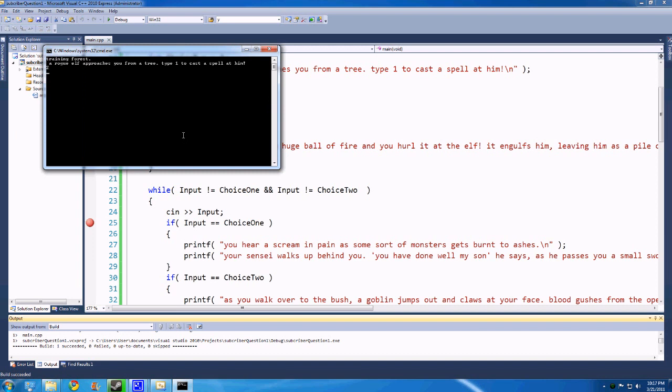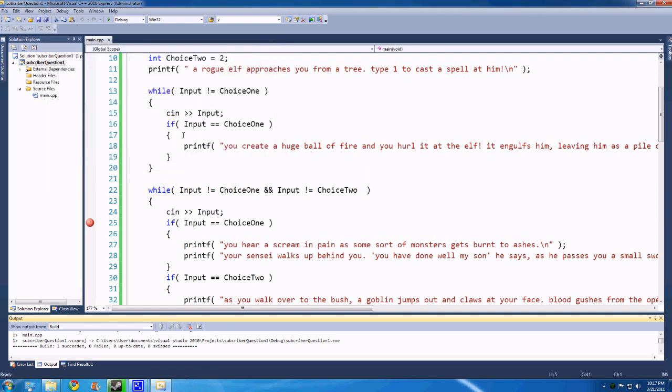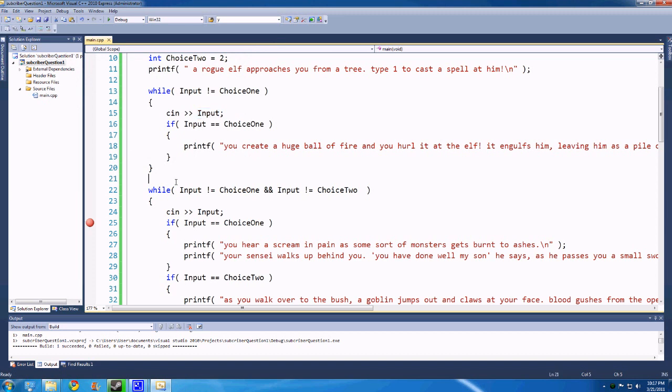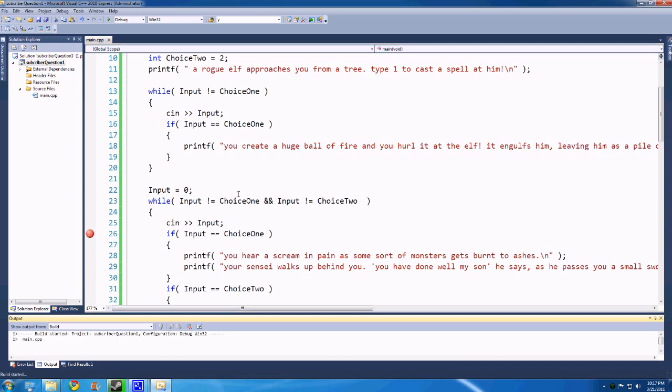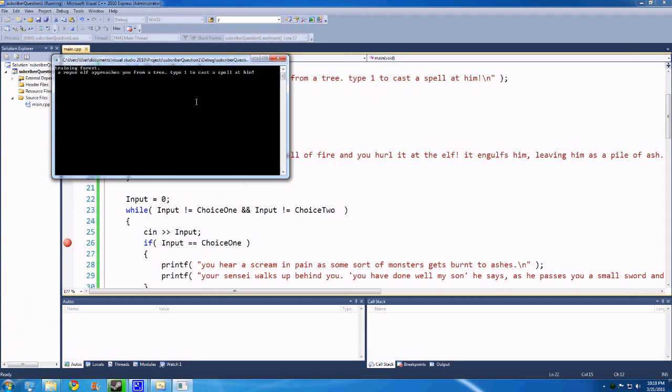So push something like 2. It just keeps asking for input over and over again until we hit 1. Then it displays the dialog. Here's the problem though: input after hitting 1 would be equal to choice 1. So before we get into the statement, we should reset it back to 0. There's better ways of doing this sort of dialog tree stuff, which we'll get into later. But for now, we hit 1.